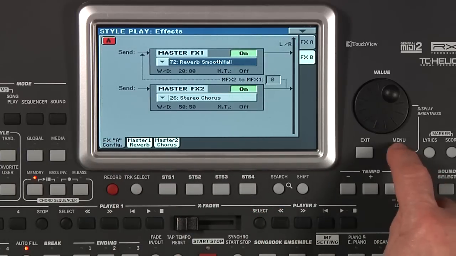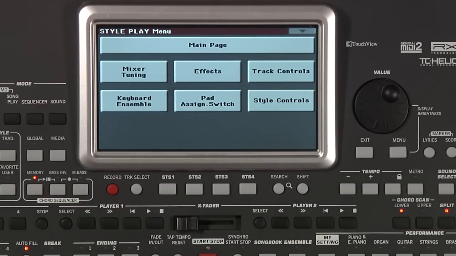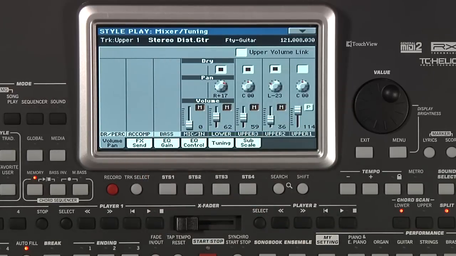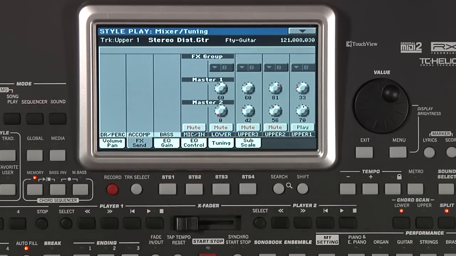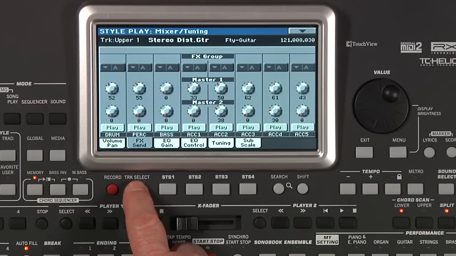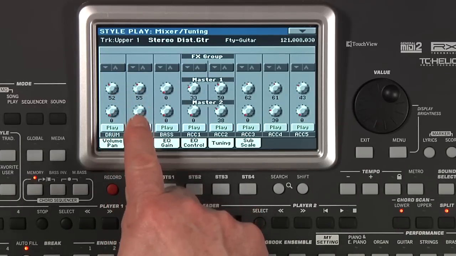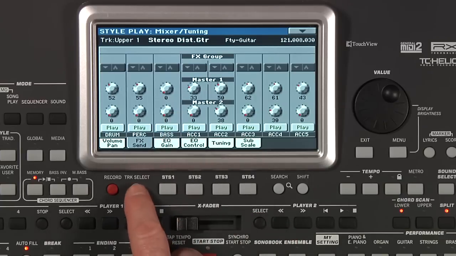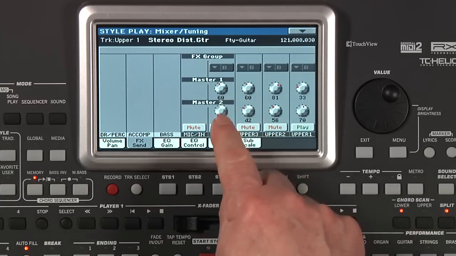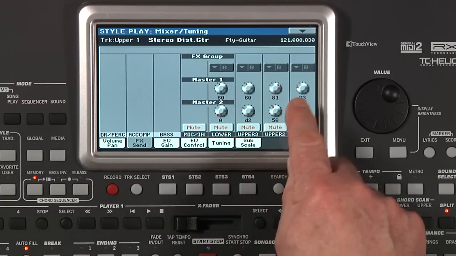Press Menu, touch Mixer Tuning, and go to the FX Send page. Pressing Track Select toggles between displaying the settings of the accompaniment tracks and the keyboard tracks. Display the accompaniment tracks. The amount of each of the master effects can be set for each track here. The amount of the Group B effects for each keyboard track is set here.